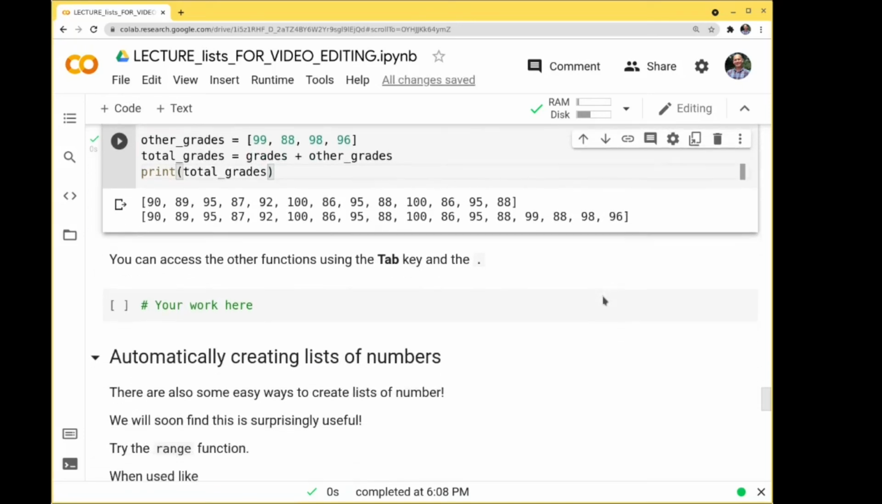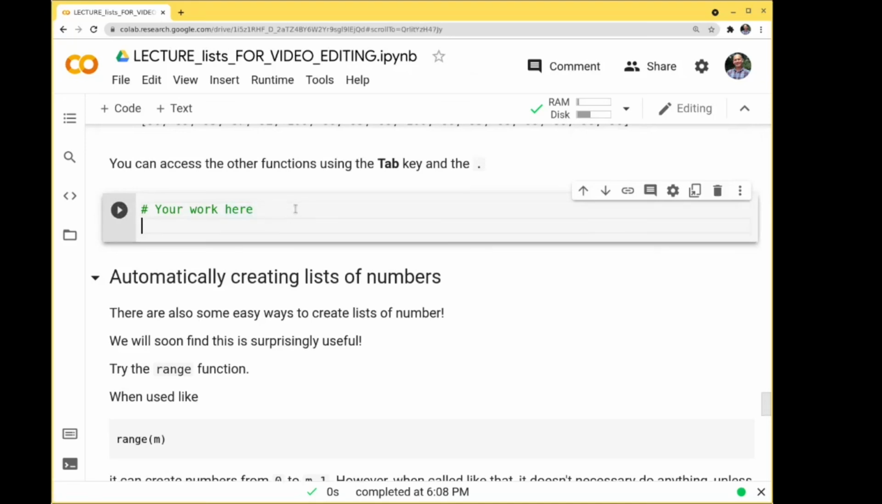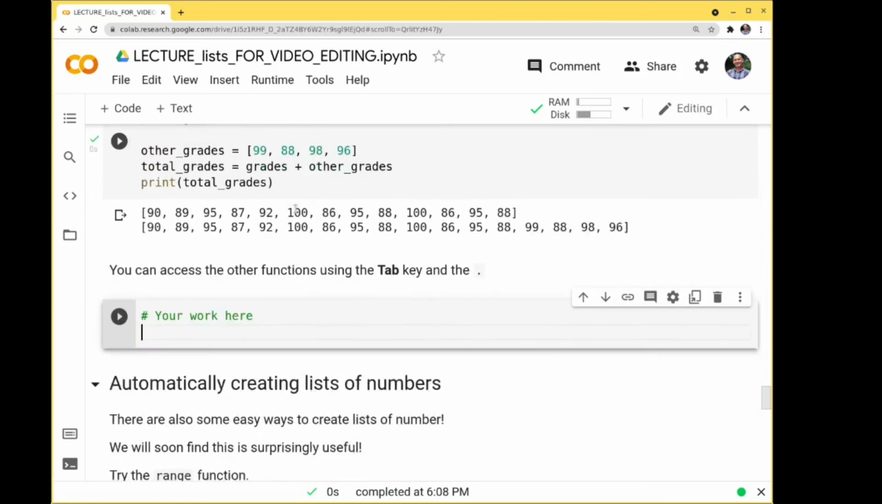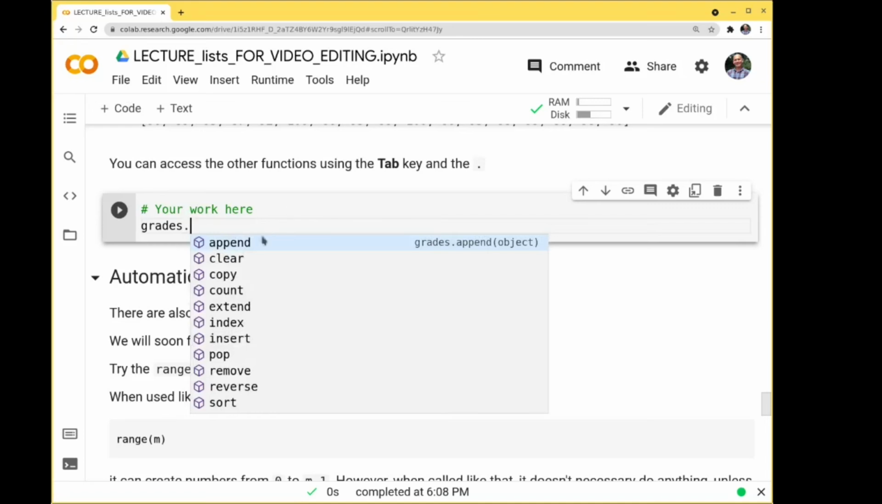There are many other functions within the list data type, and you can access them. Let's say I've got, what did I call this up here? Grades. So if I do grades and I hit dot or period, like I was going to call a member function, now you can't see it, but I'm hitting the tab key. I get all of these different things. I can append, that's what we were just using, but you could clear it. You could make a copy, you could count, you could extend it, get the index. If you put some value in there, it would find what index it is, and so on. And that is very useful.